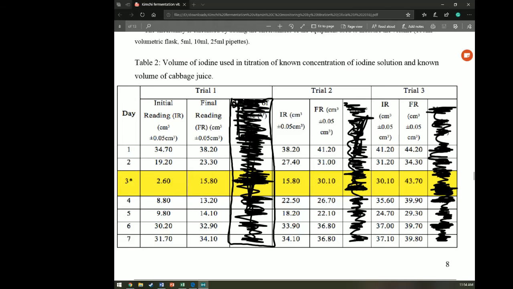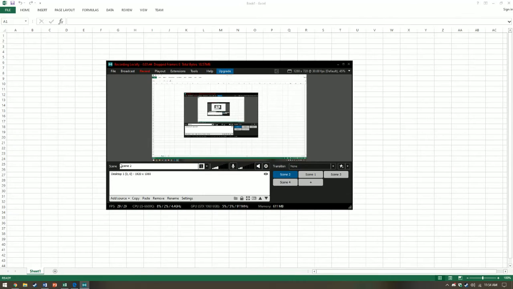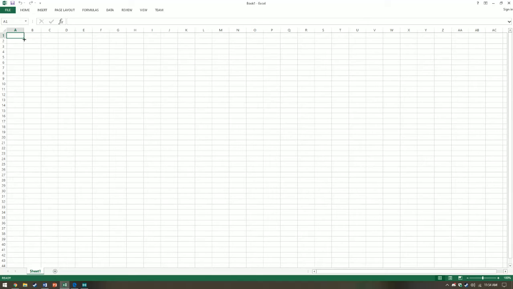So we have 3 trials. Let's go to Excel, and I'm going to show you how you can get Excel to do all the heavy lifting so that you don't have to. First I'm going to set up trial 1 initial, trial 1 final, or better yet, let's make a table here.